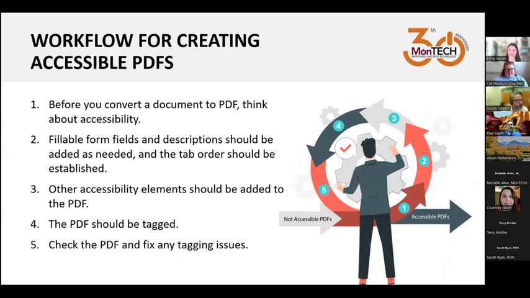Okay. To create any accessible PDF file, we have these kinds of steps, like 5 or 6 steps that we need to follow to create the accessible PDF file. The first one, before converting any document to PDF, we need to think about accessibility.